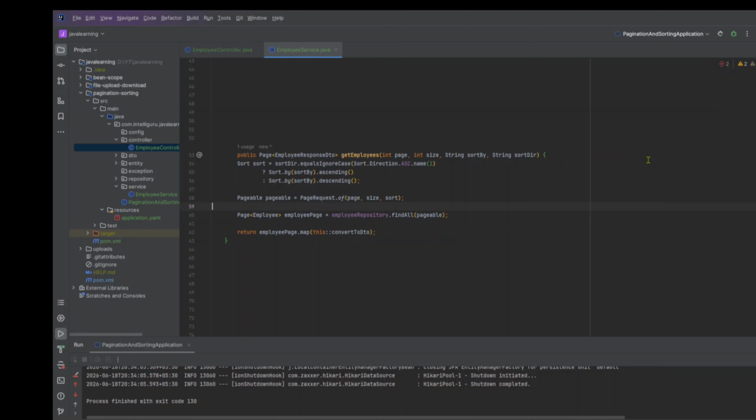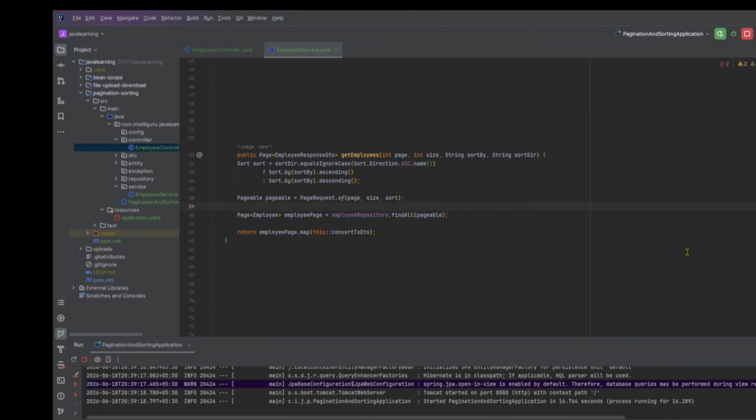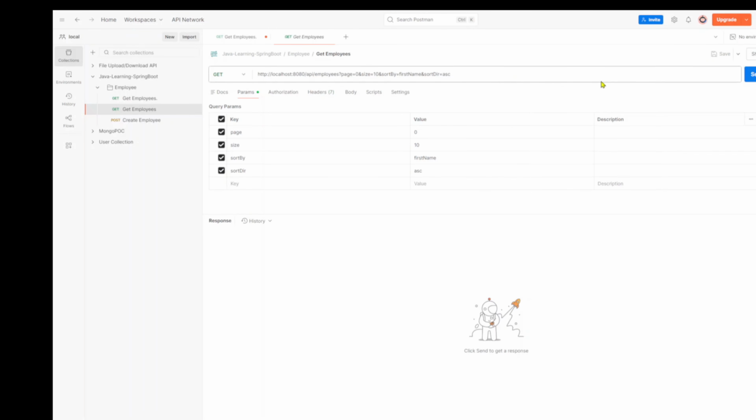Now let me run the application and see how the behavior works. Okay, application is started. Let's go to Postman. Before hitting the request for this API, let me explain. What I'm passing here is page equal to 0, size equal to 10, sort by first name, and sort direction equal to ascending. So what I'm trying to do here is fetch the records from the first page, where I want to show 10 records on the first page, and then I want to sort the data based on first name, and that sorting will be done in ascending order. So let me hit the request.